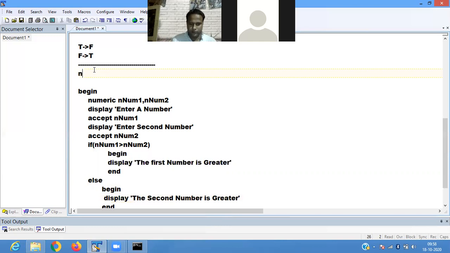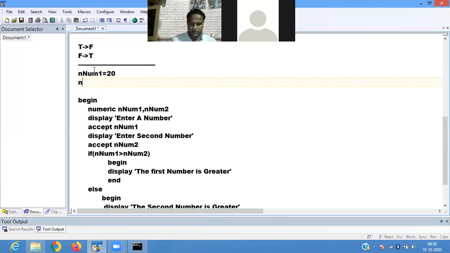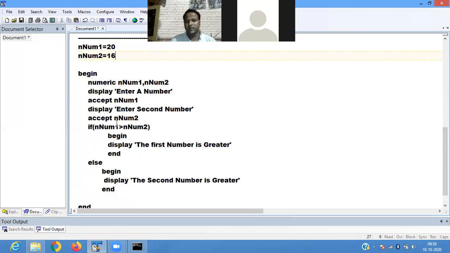Suppose you take the input from the user. If num1 is equal to 20, and in num2, if you give 16, then what happens? Display enter a number, and we give 20, it will be stored in number 1. Display enter second number, so we give 16, that is accepted. Then for checking a condition, we are using if and else block.